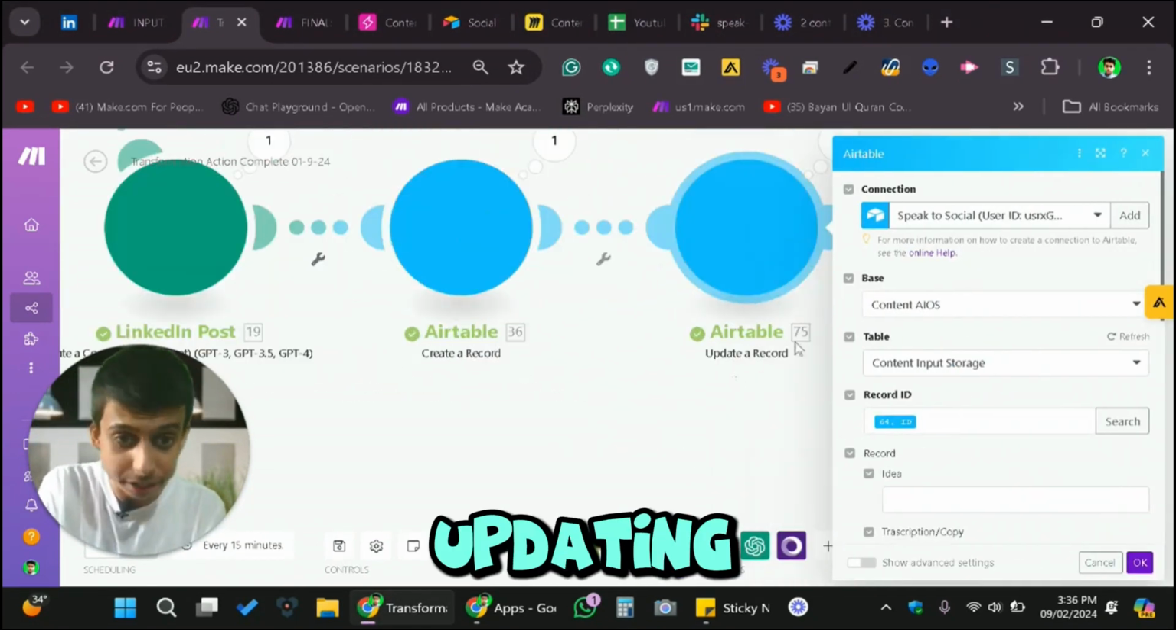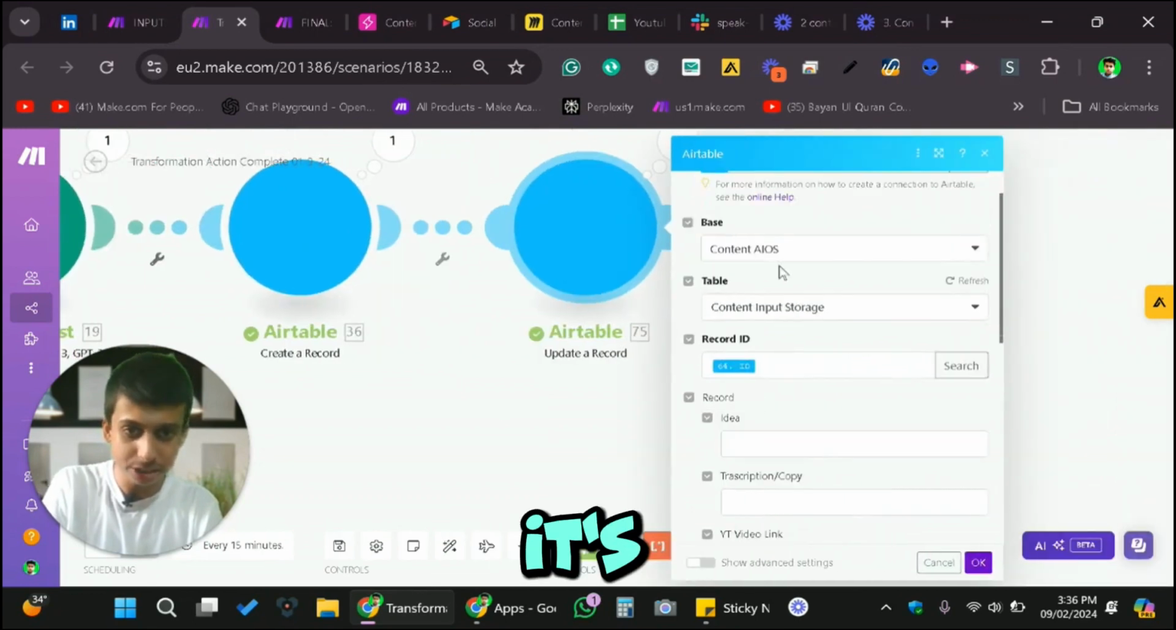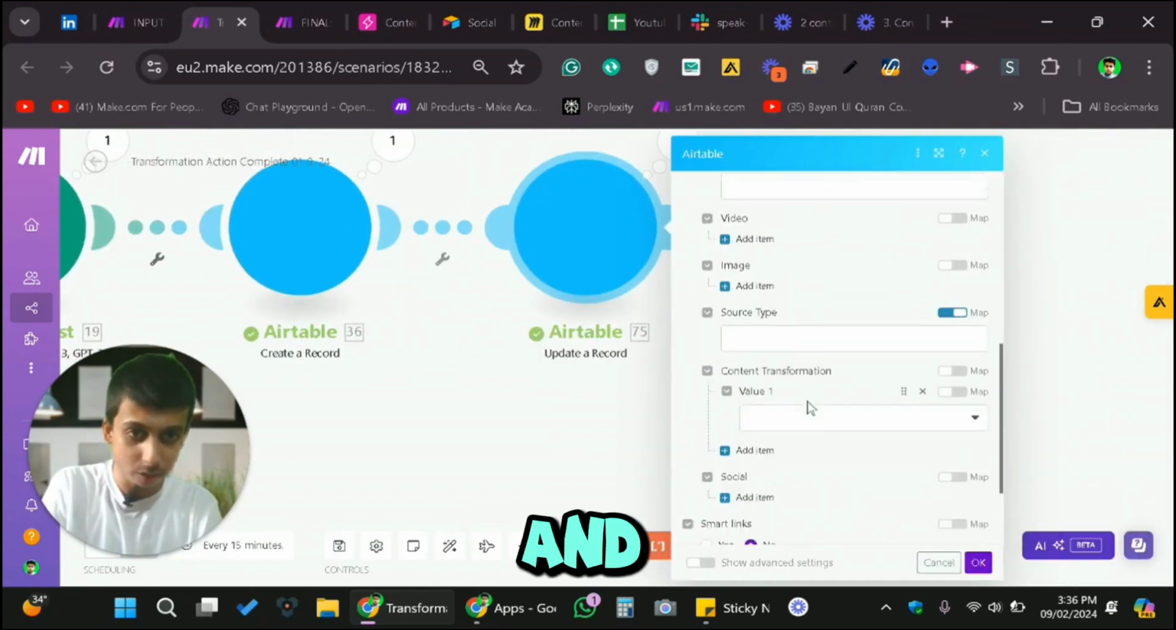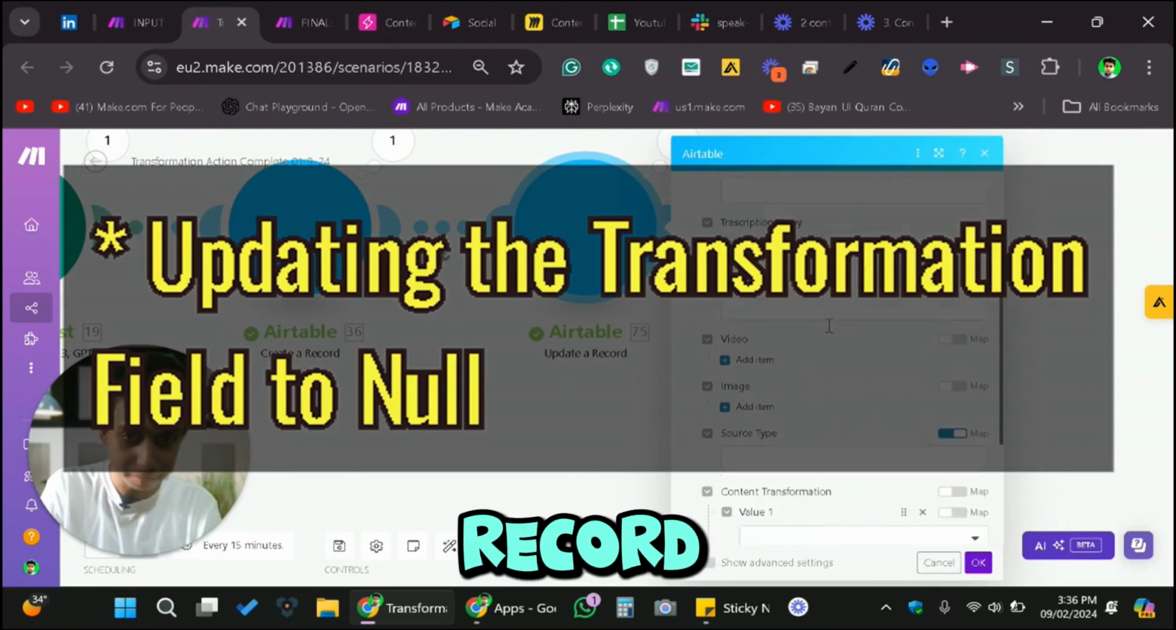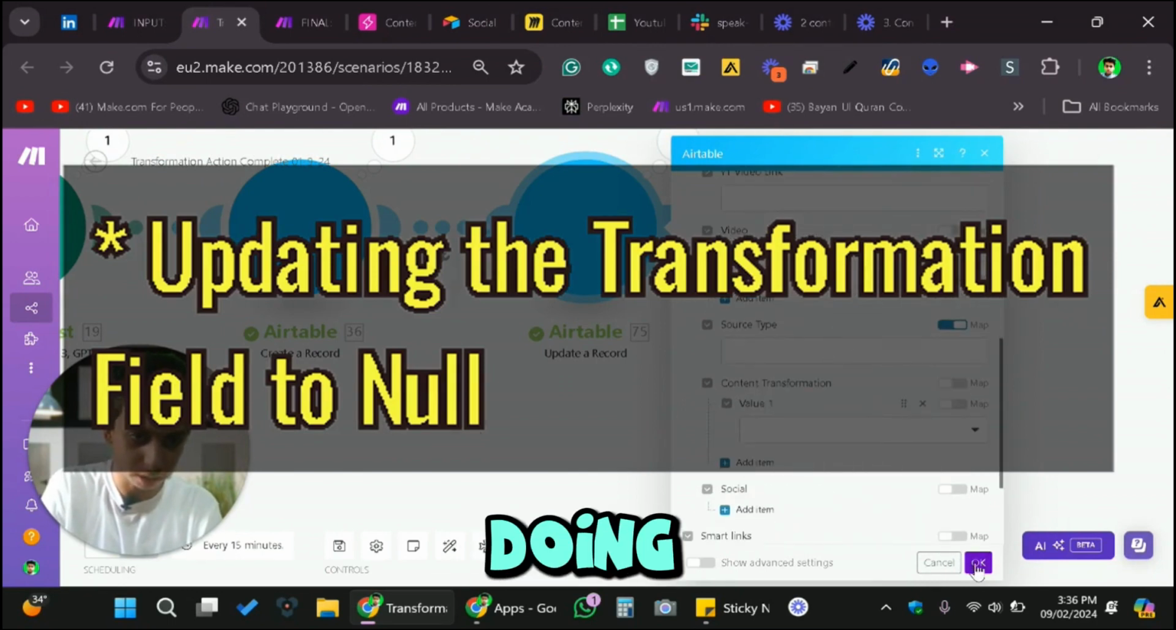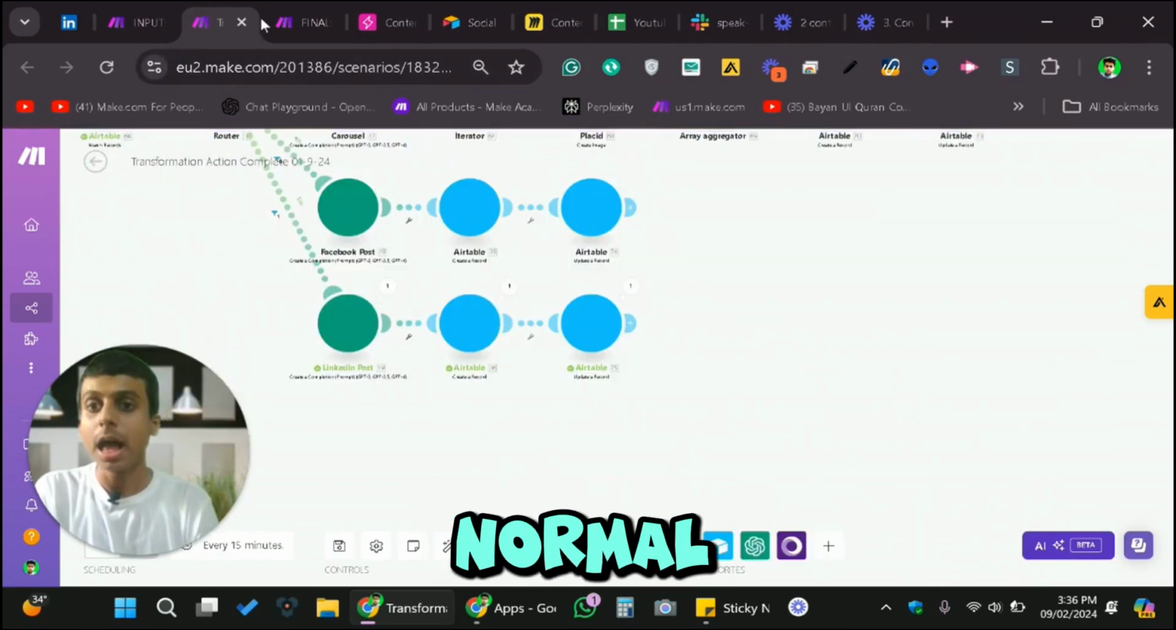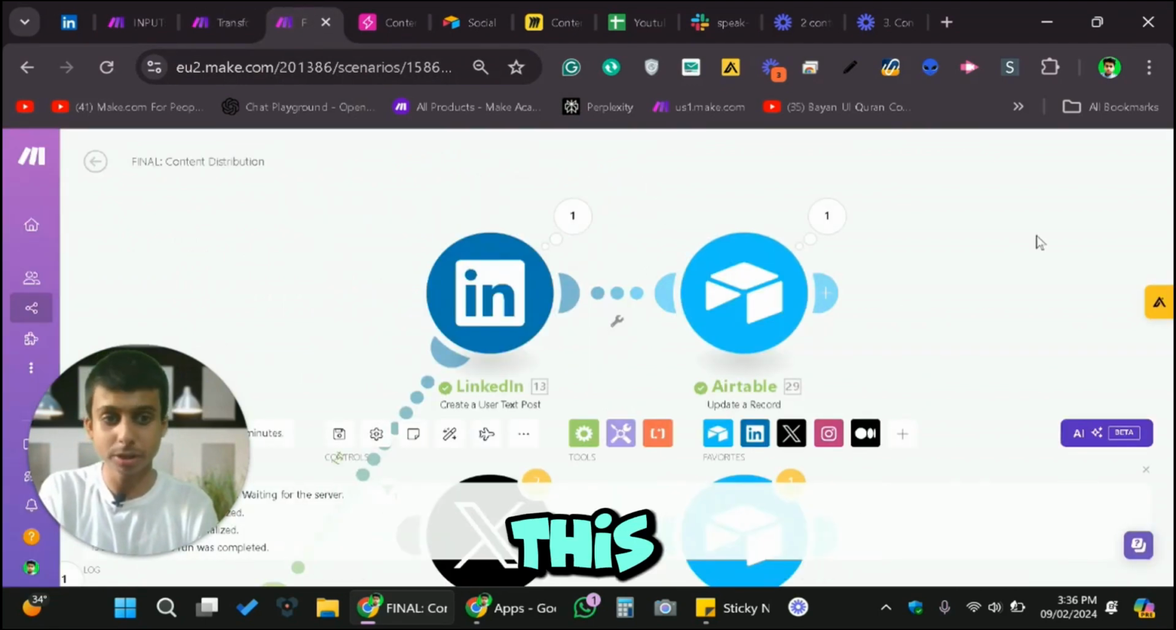And now after this, this is the last one. So what is it doing? It's updating the record. If you see here, it's simply updating the record. And what I am doing here is record ID, and I'm adding the source type, and just ignore it for a second. I think this is normal. And the final content transformation. This is the important thing.